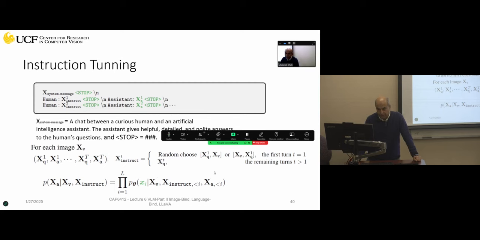So again, this is the answer, this is the image, and this is the instruction, and you want to predict the next answer. You already have answers up to i minus 1, and you have instructions up to i minus 1. Then you have the image and instruction. You want to predict the next answer. So that's the way you do the instruction fine tuning.